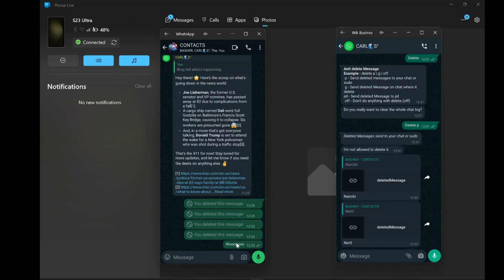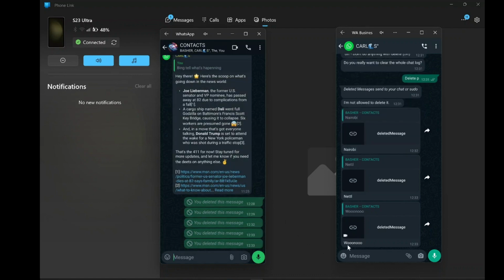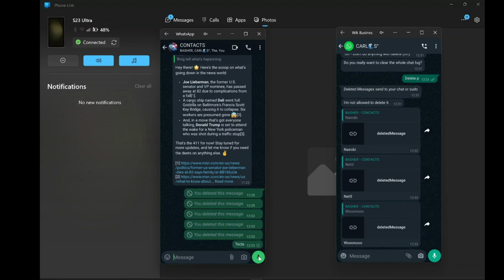As technology continues to evolve, WhatsApp bots stand at the forefront of innovation, empowering users to navigate the digital landscape with ease and confidence. So, next time you find yourself wondering what was deleted from your chat, remember that with a WhatsApp bot, the truth is just a command away. Use it wisely and stay curious.